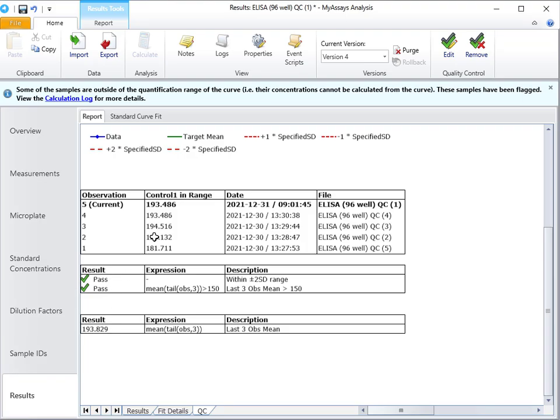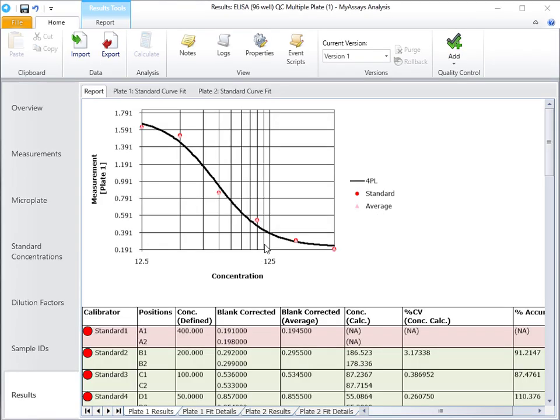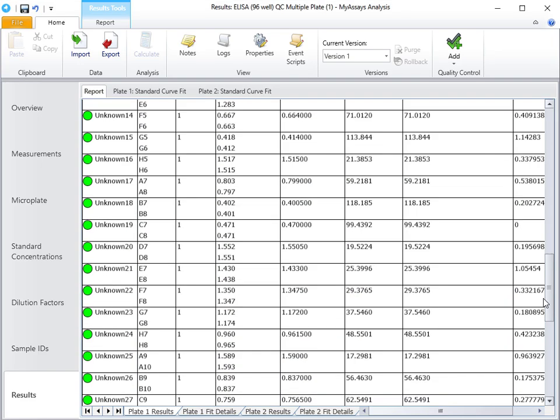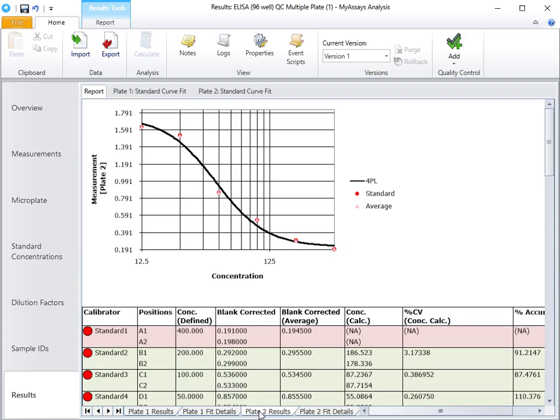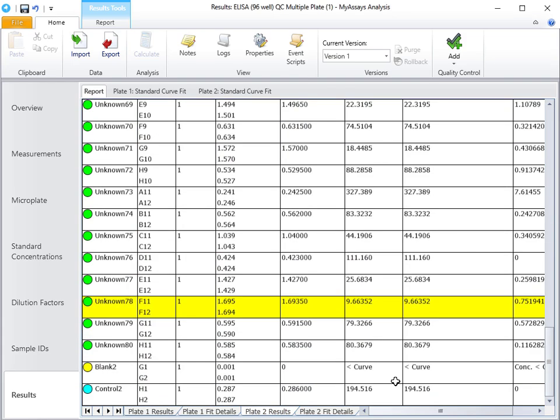Next, let's configure a control chart for a multiple plate protocol with controls on both plates. I have another example protocol, a typical multiple plate ELISA with results already calculated. Both plates contain a control sample in wells H1 and H2. I'd like to include these controls on the same control chart.